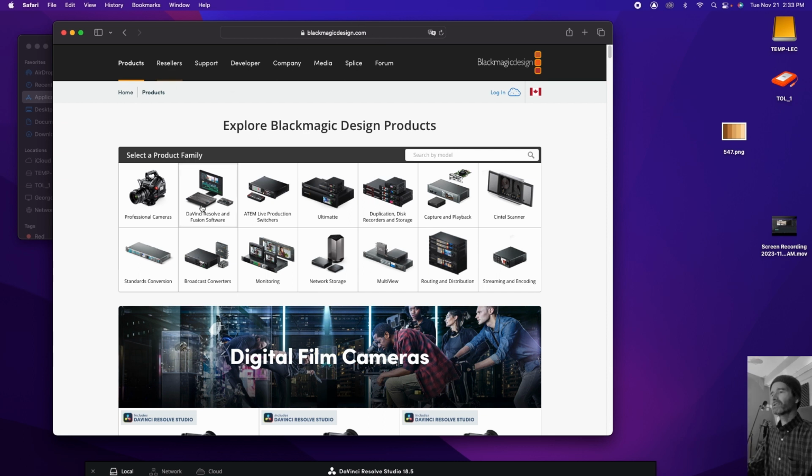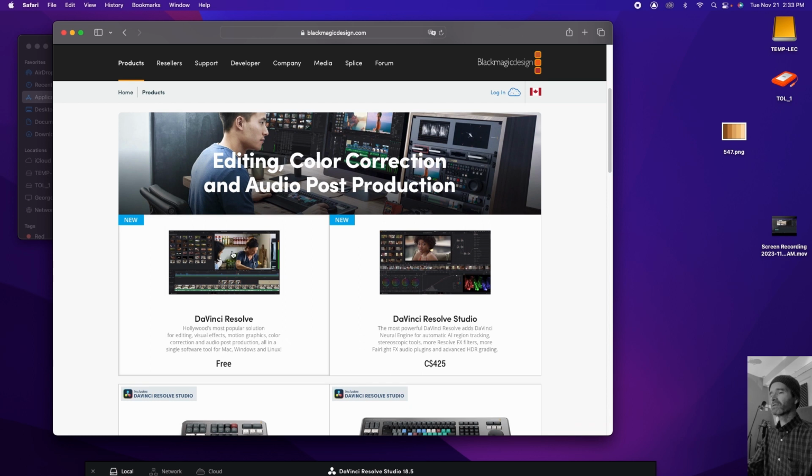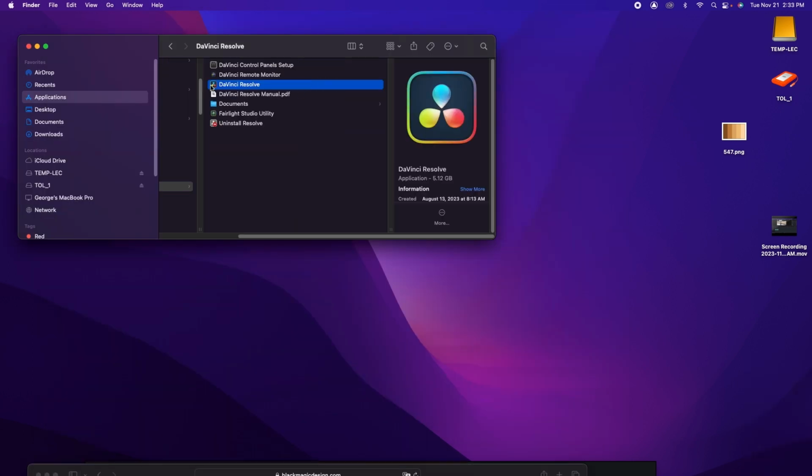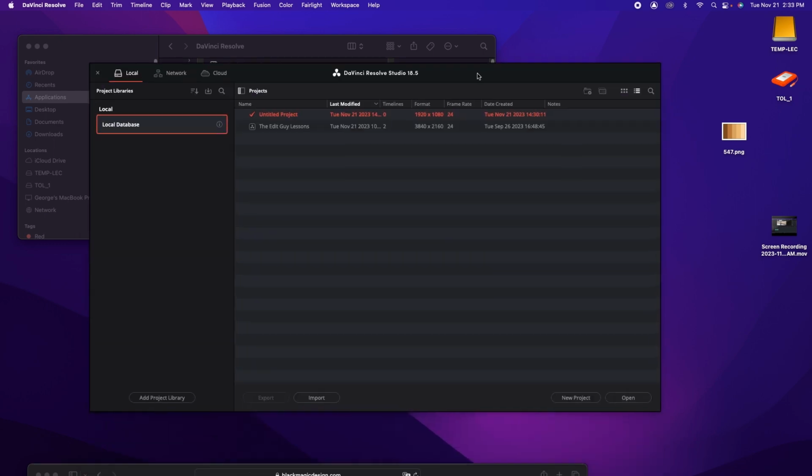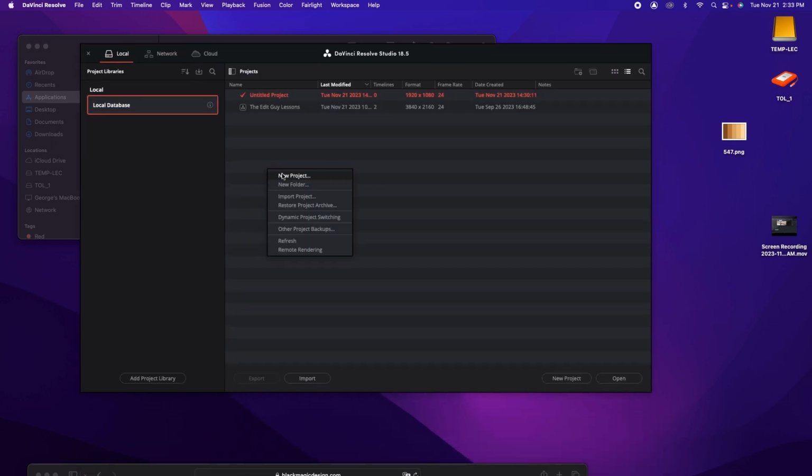Once you have done this and have the application installed, click on DaVinci Resolve to open it. This is where your project files will be stored. Click New Project on your Start window, title your project, then click Create. This will open up your new project.